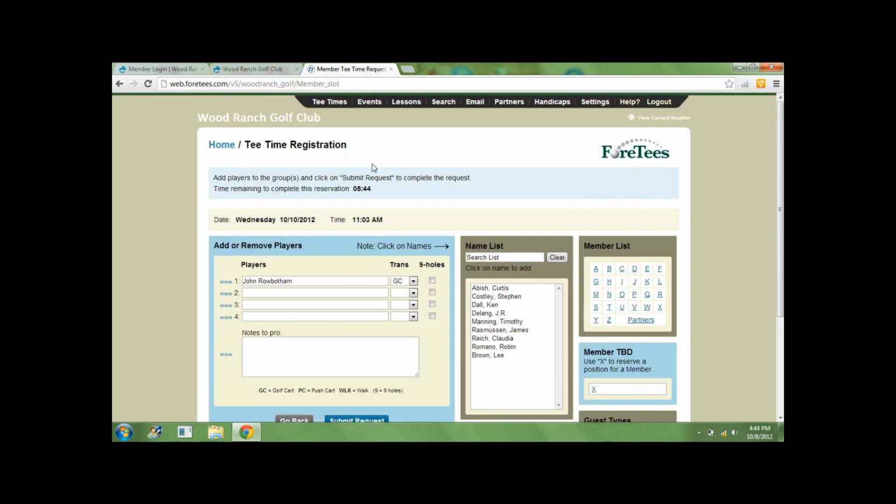To go through this a little bit, you see you have a limited time to set up the tee time, otherwise it will be lost and you'll have to refresh and come back into the system to make the tee time. It shows here the date, just to make sure you are on the right day, 10/10. That's the Wednesday we are looking for at 11:03 a.m. Now you can simply go through this.